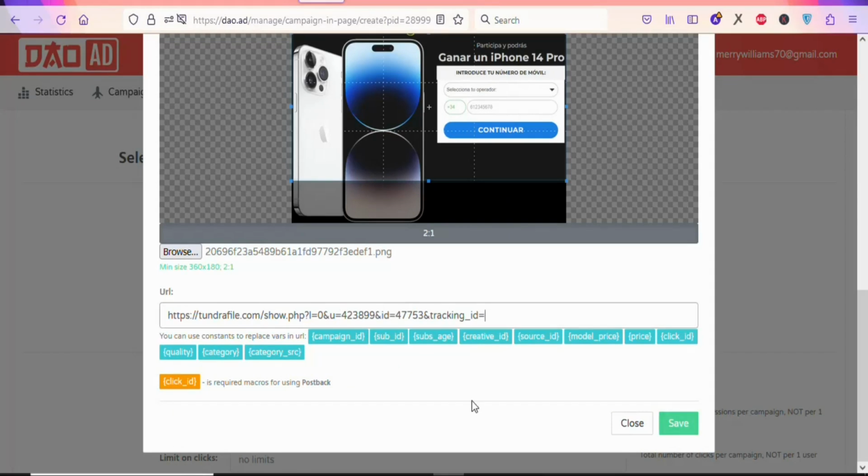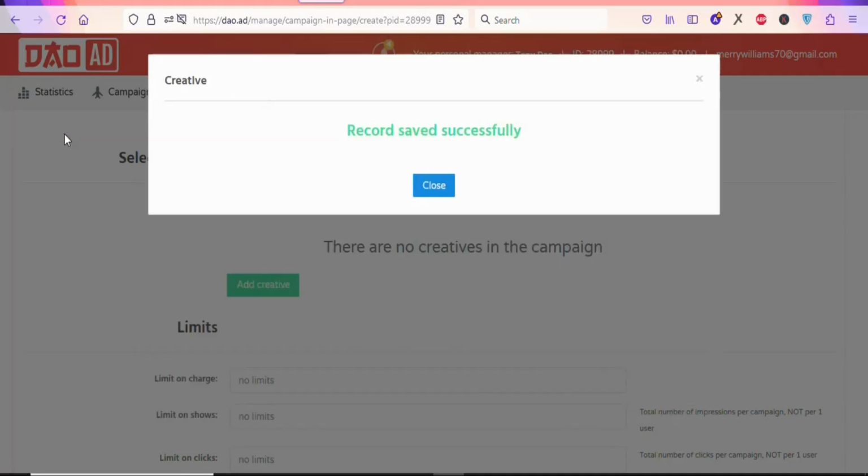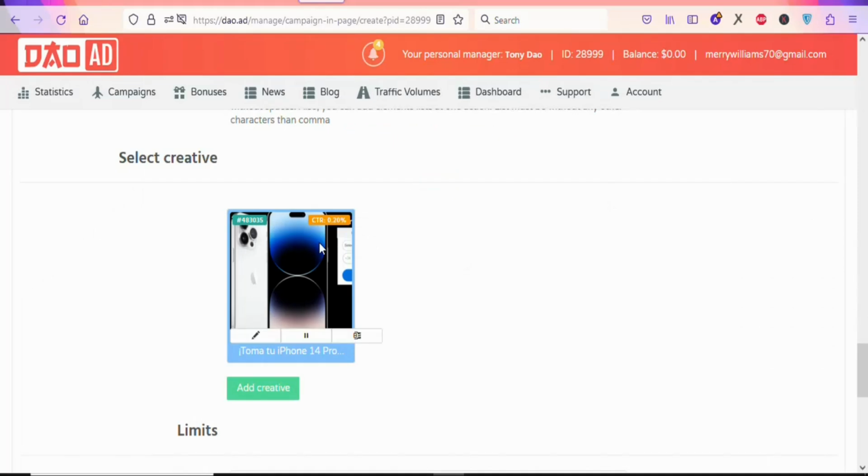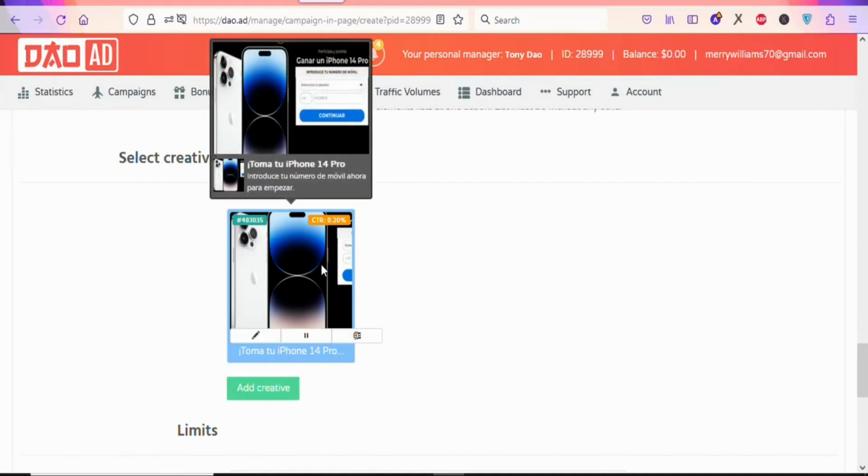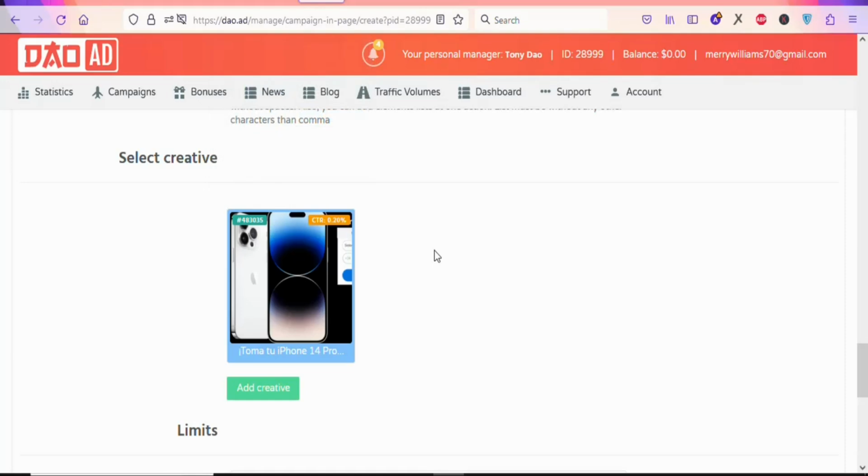Once you have your affiliate link, the next step is that you are going to click right here, save. As you can see, it is saving, so you are going to wait for it. You can see right here, record saved successfully. Click on close. As you can see, this is the creative. You can see this is how people are going to see it before they click on your ad.